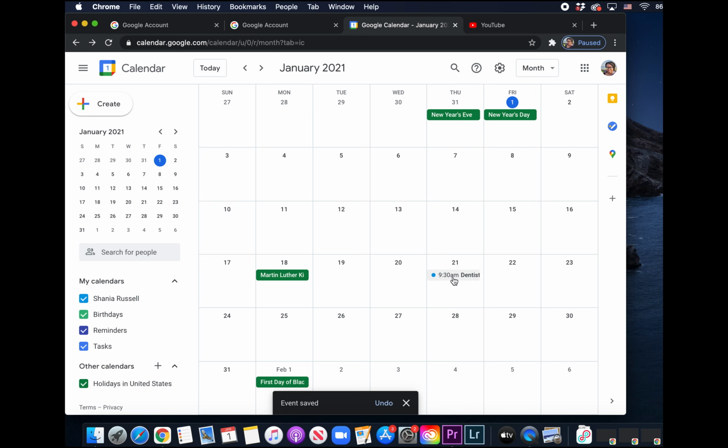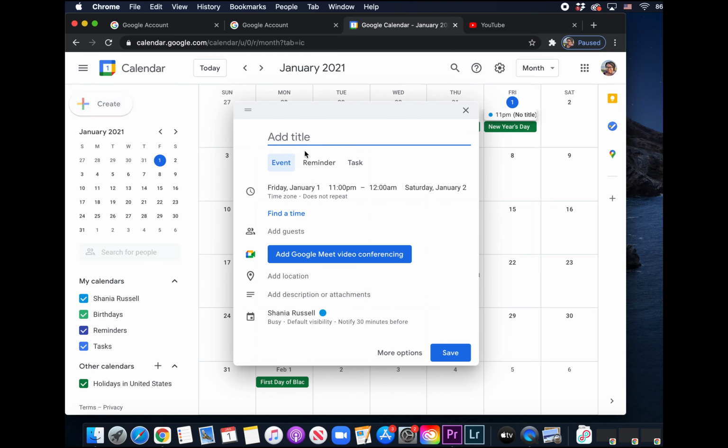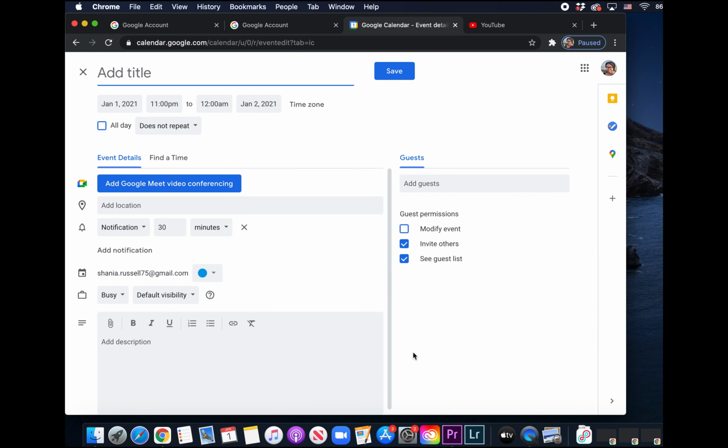Those are the basic functions, and also when you have the initial event window open, if you click on More Options at the bottom, this bigger page will open up and just give you a few more extra options, like changing the formatting on the message or changing the color of this event on your calendar.